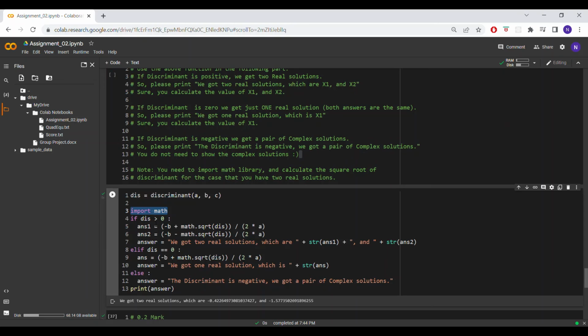We are checking if the discriminant is greater than 0. Then we get two answers, answer 1 and answer 2. We are calculating it by the formula minus b plus the square root of the discriminant, the whole term divided by 2 times a. And for the second answer, it's minus b minus the square root of the discriminant, the whole term divided by 2 times a. Then we display the answer in the format. We got two real solutions, which are answer 1 and answer 2.